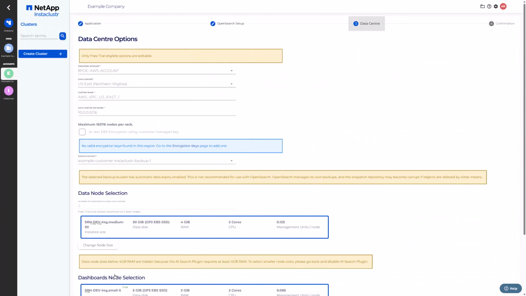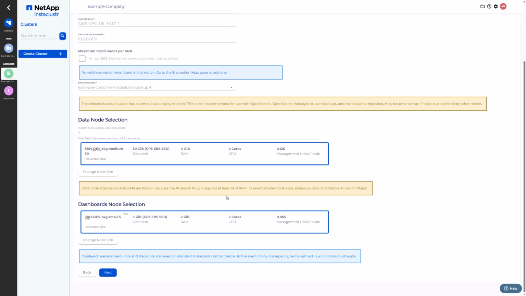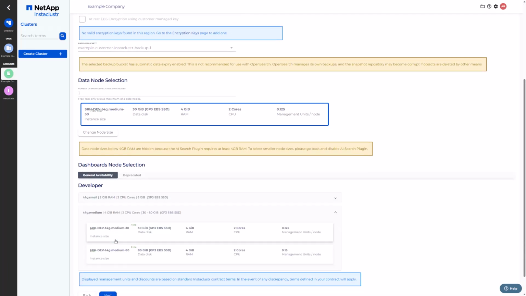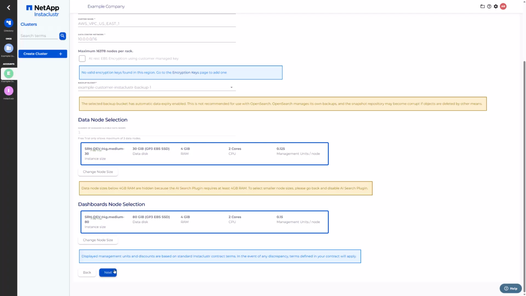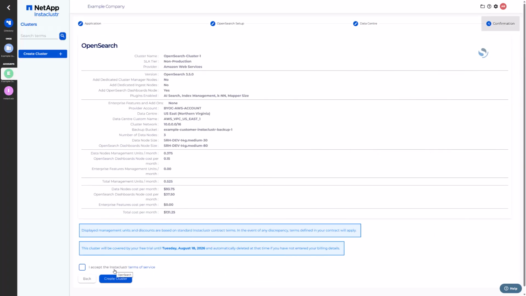Here's where we see our own AWS account. When we were setting up the BYOC configuration, we nicknamed our AWS account BYOC-AWS-account. And you can see that is now our default provider, along with our default S3 backup bucket we specified as well. We'll increase the size of our OpenSearch dashboard node to T4G medium instance sizes and click Next. Now, we can do a quick review of what we are planning to deploy into our AWS account. Accept the terms of service and click Create Cluster.